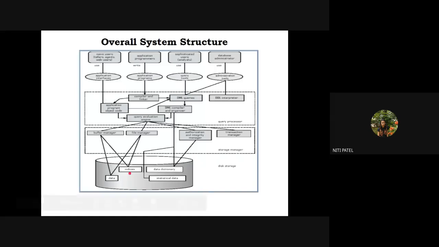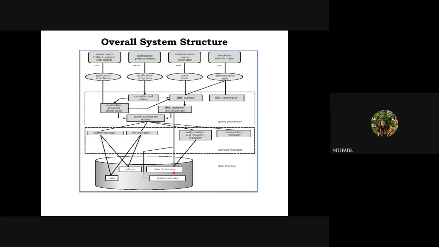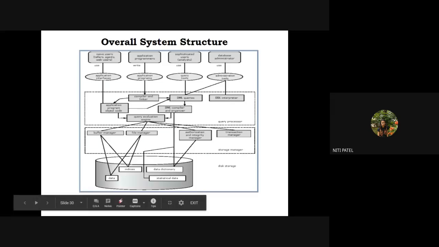Okay. Now what is this data dictionary? Data dictionary is nothing but storing the data about data. Data about data is called metadata. So whenever I have metadata, I will be using a data dictionary.